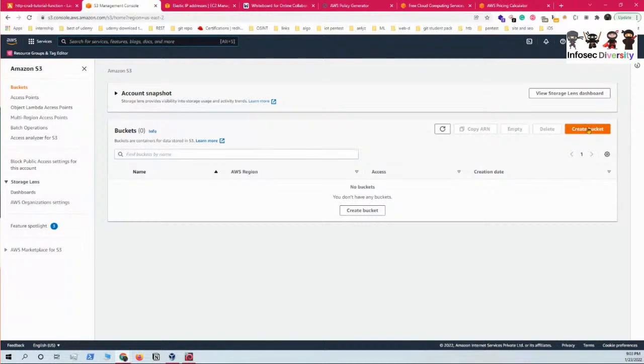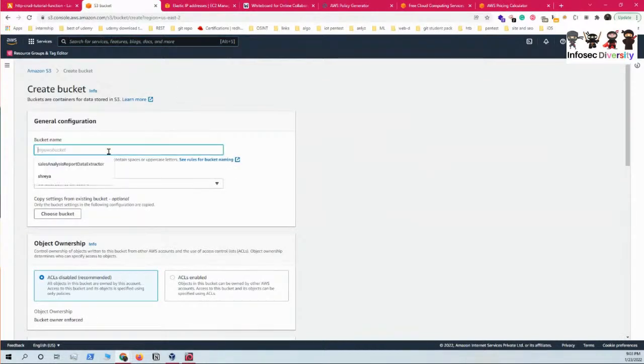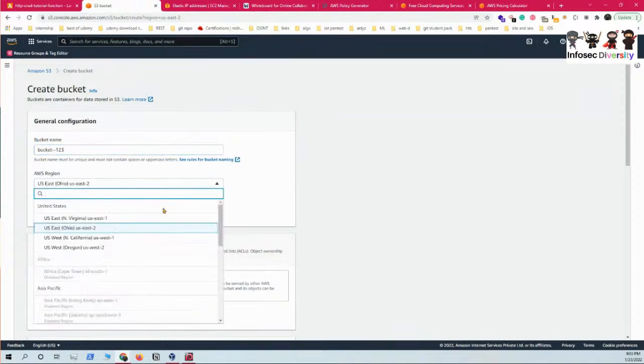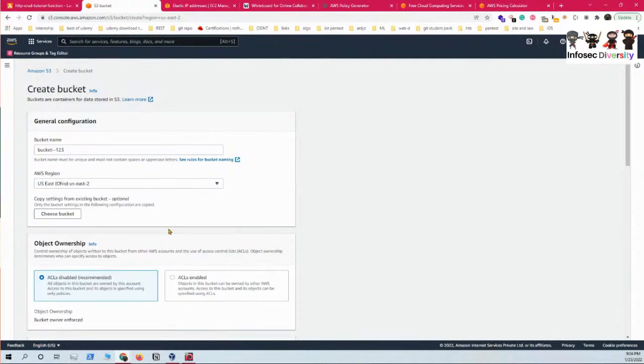We can get started by first creating a bucket. Maybe I'll name it bucket 123. It asks for the region, and it's US East 2, my current region, right? Oh, it's global. Because the configuration for a bucket becomes global once you are here. And that's why it's asking you to select a preference.